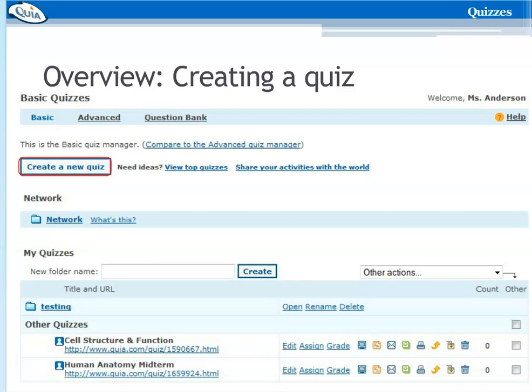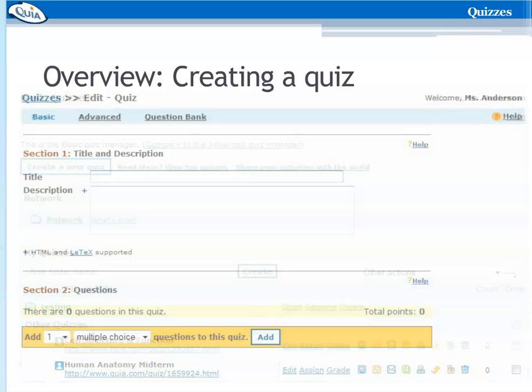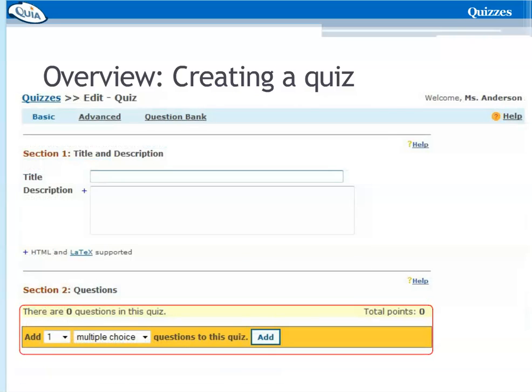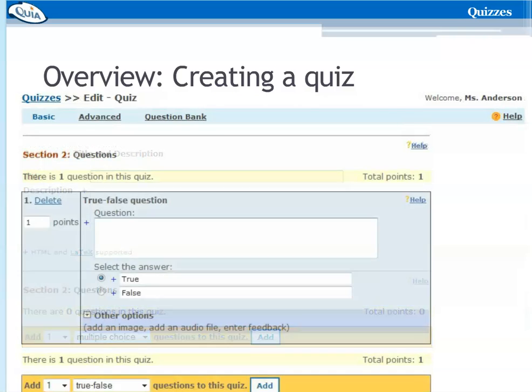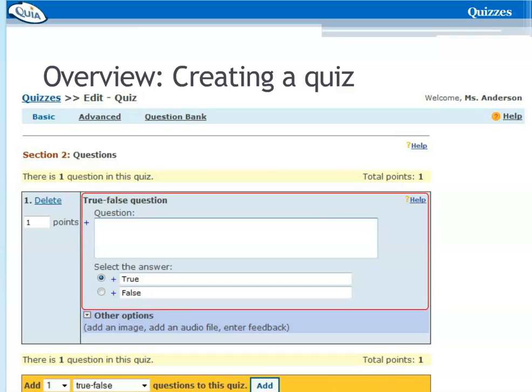A button at the top allows you to create new quizzes using the Quia quiz editor, where you'll select a question type to insert and fill out your question content. Then you can set question level options such as randomizing answer order or providing immediate feedback.